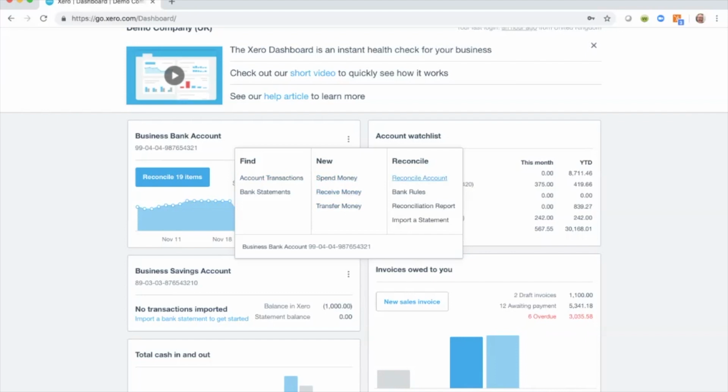Or we could go in to reconcile the account, set up bank rules, manually import a statement if for any reason our bank does not link to Xero. Or we can even go and look at the reconciliation report to see what else we need to do to make our figures match.